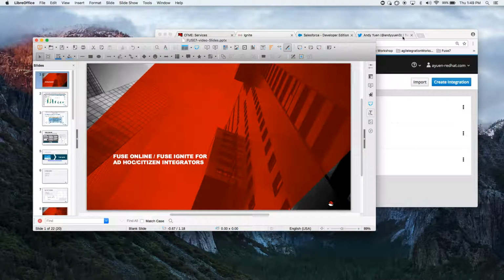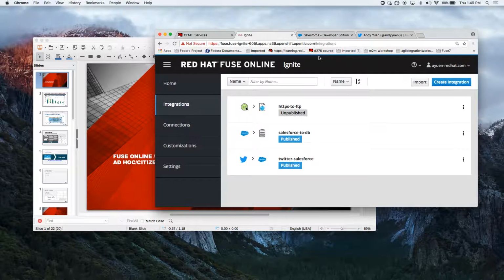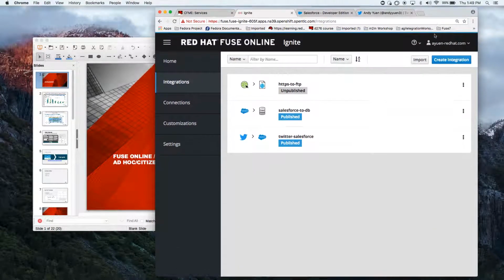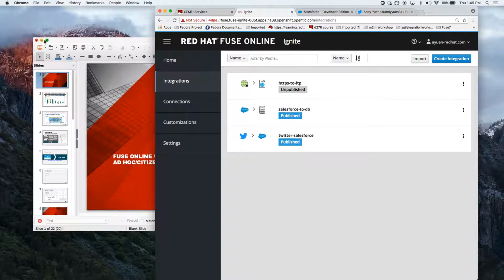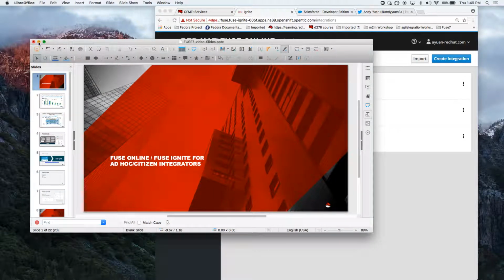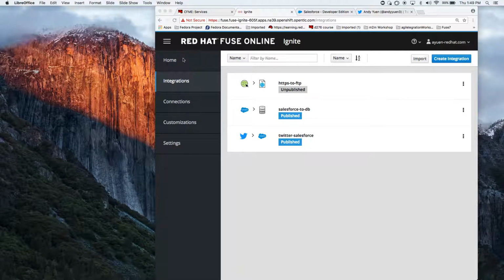Let's have a look at the Fuse Ignite or Fuse Online user interface. Let me just minimize this. You can see in here, in the Fuse Ignite user interface, you have several tabs on the left-hand side: Home, Integration, Connections, Customization, and Settings. Now, let's start from the settings.